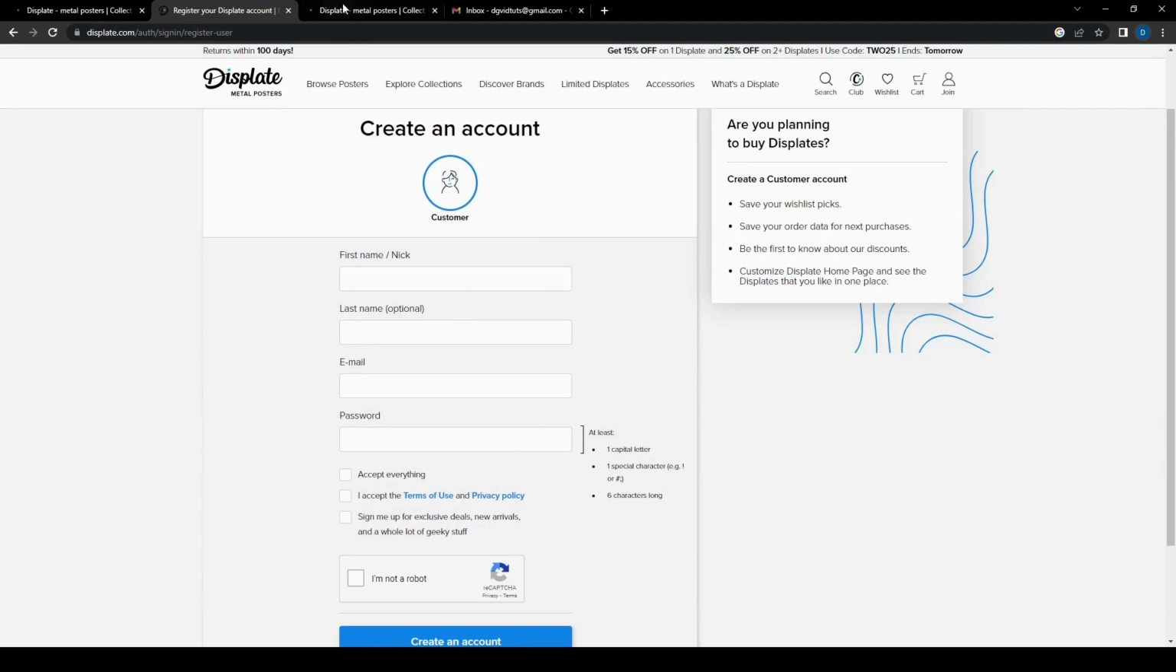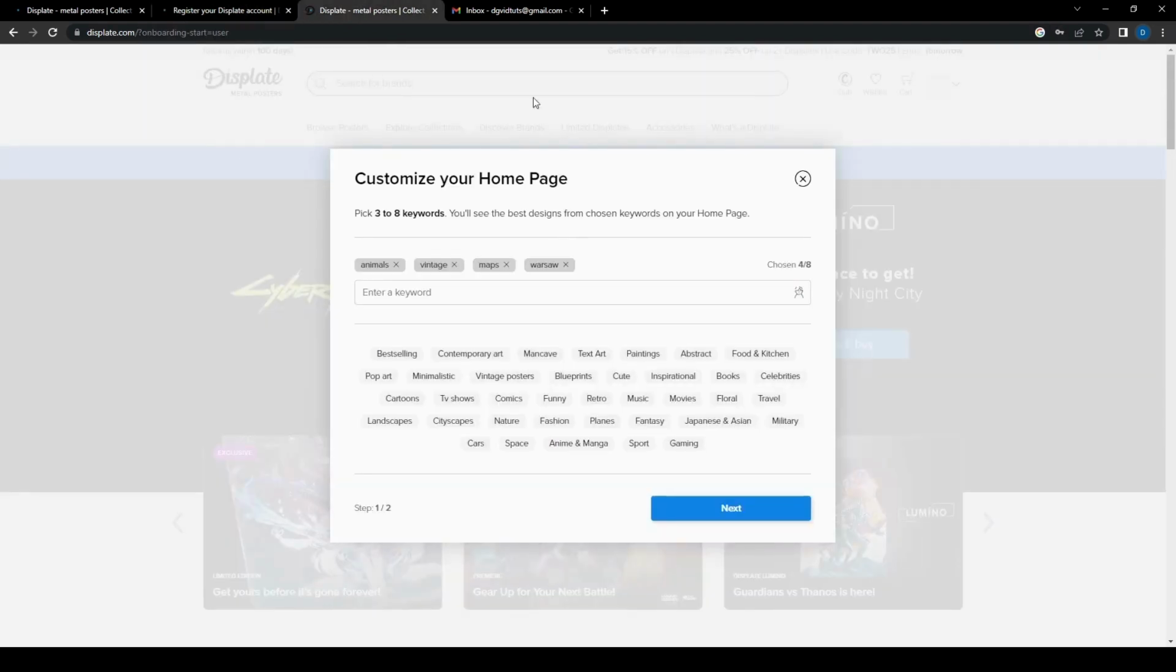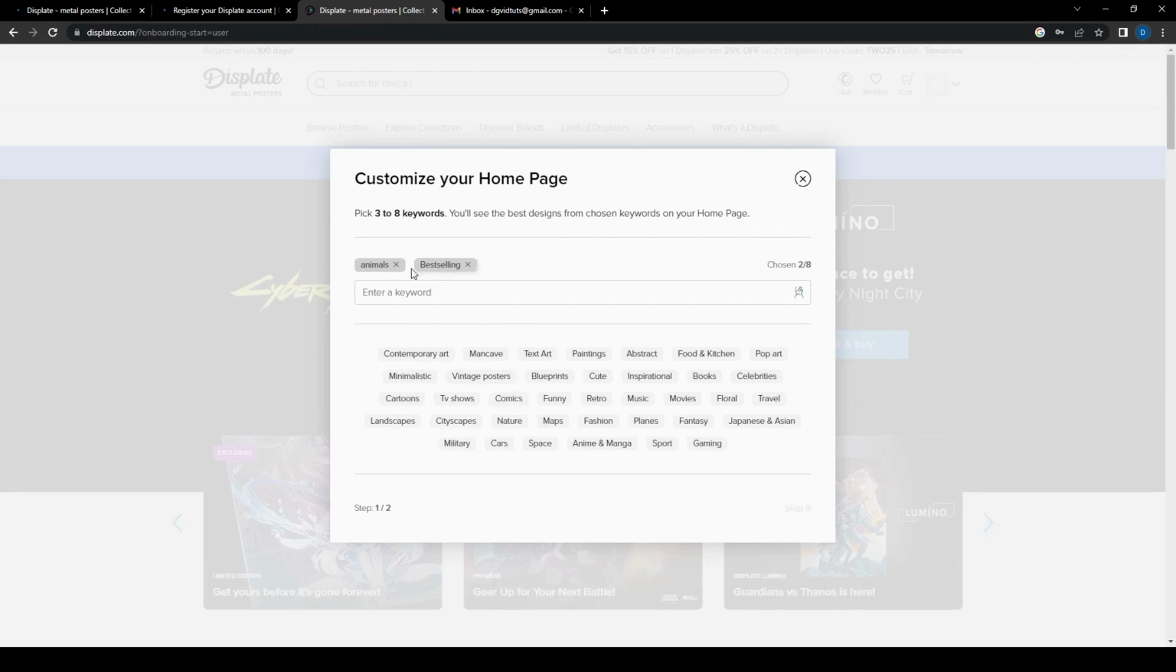After that you end up on this page, which is the first step of 2, and which has pick 3 of 8 keywords. You'll see the best designs from chosen keywords on your home page. So let's go ahead and click some stuff here. Let's do best selling. Then let's get rid of the rest of these, and then let's add a few other ones. Let's put pop art.